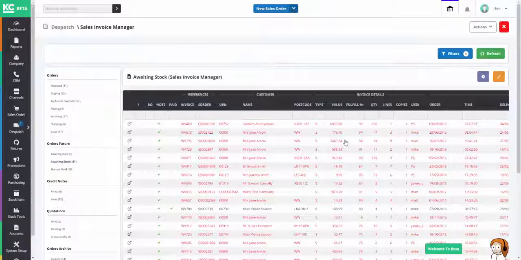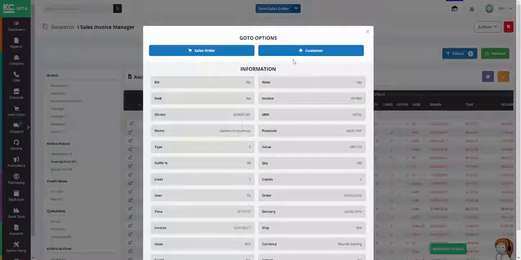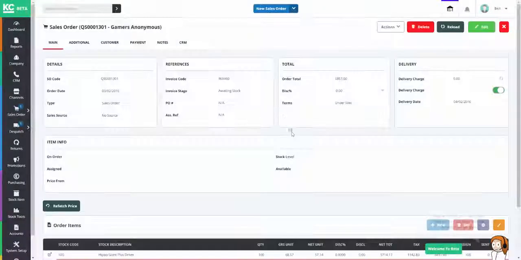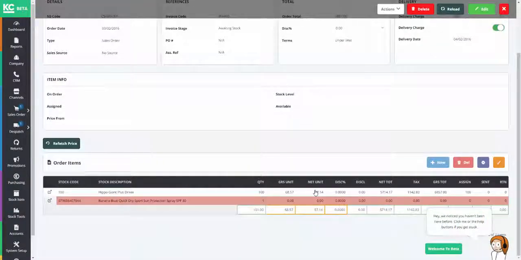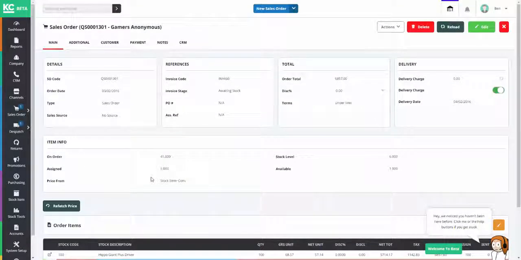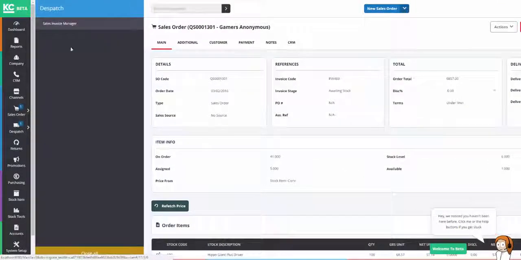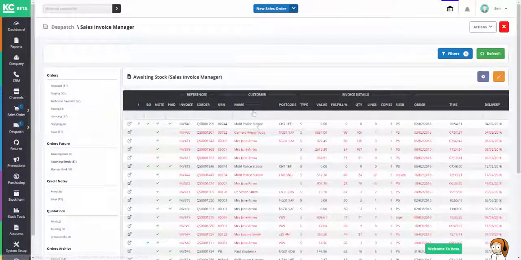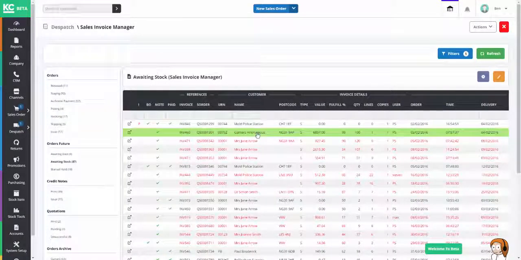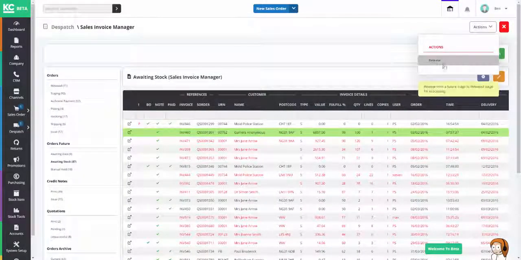So if you've got a customer who urgently wants part of their order, we could click in to Game as Anonymous, go to the sales order, and have a look at what they're actually waiting for. So we can see that the Hippo Giant Plus driver they've ordered is in stock. If they didn't want the sun protection spray we've got on the order for them at the moment, then what we could do is part dispatch the order. So if we go back to the dispatch screen, we could green select Game as Anonymous's order, and we could release that into our pick, pack, dispatch process.